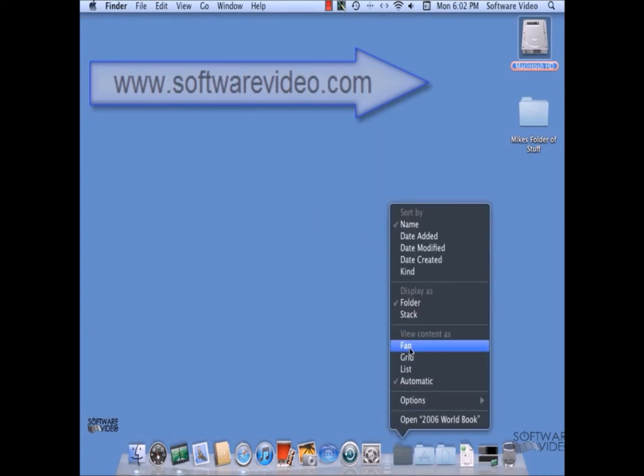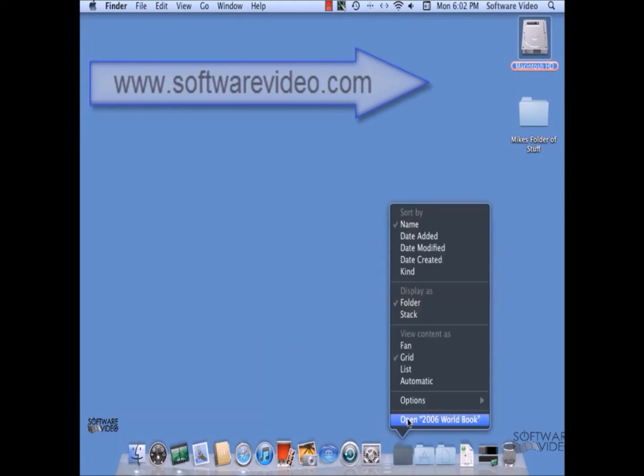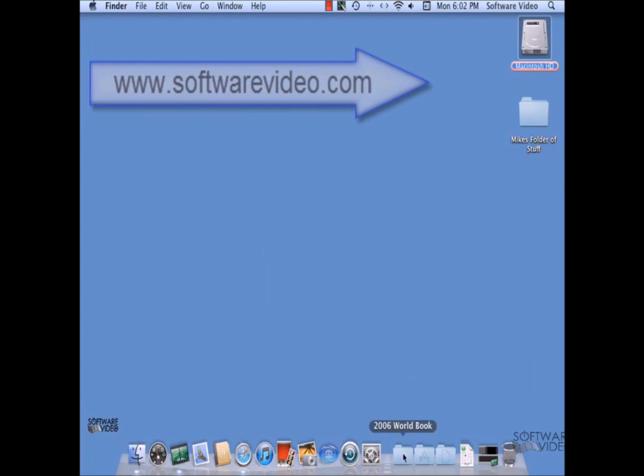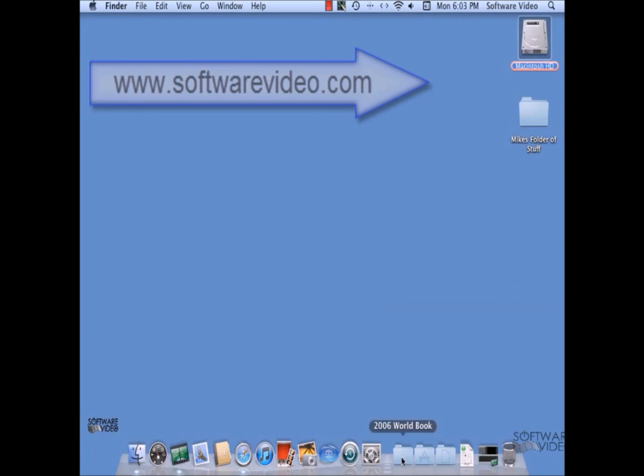Right-click again. Here it is: fan, grid, list, or automatic. What we just saw was a fan. I'm going to choose grid. And that's going to look just like my applications folder now. So I can right-click again. I can choose list. If I don't want to see all those icons, click on it. I just simply have a simple list of my applications. Very simple. So that's the last way I want to show you how to customize your dock.